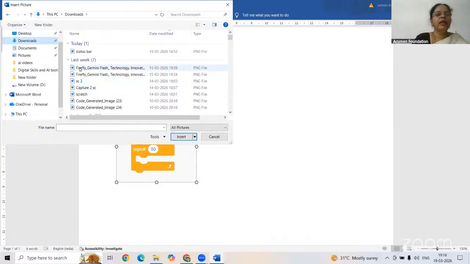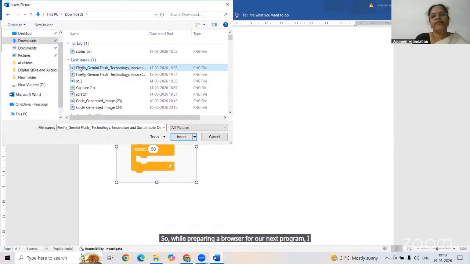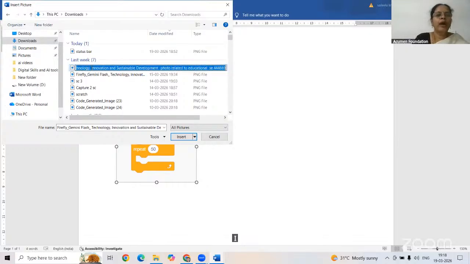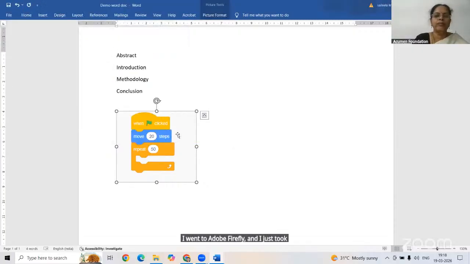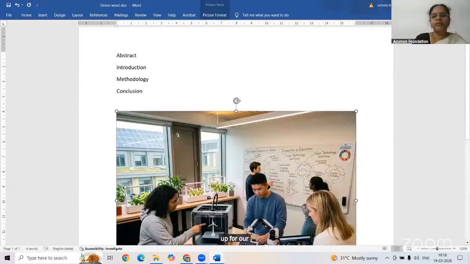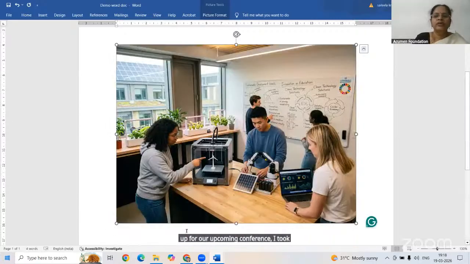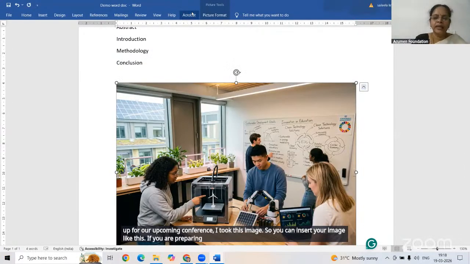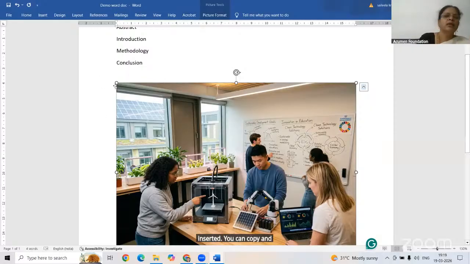While preparing a brochure for our next program, I went to Adobe Firefly and I just took an image for our upcoming conference. I took this image. So you can insert your image like this. If you are preparing content on any topic, the picture that is related to the topic can be pasted here. You can copy and paste as well.